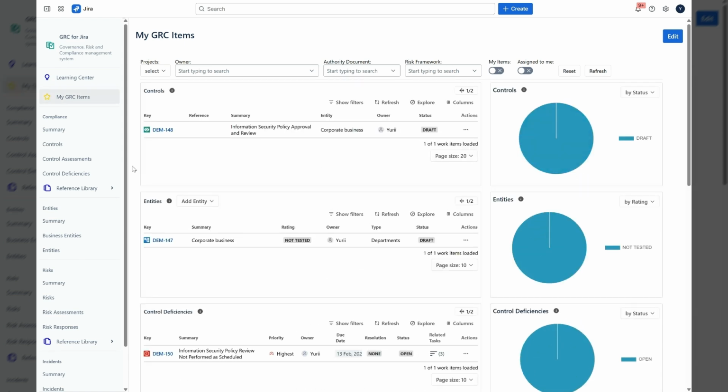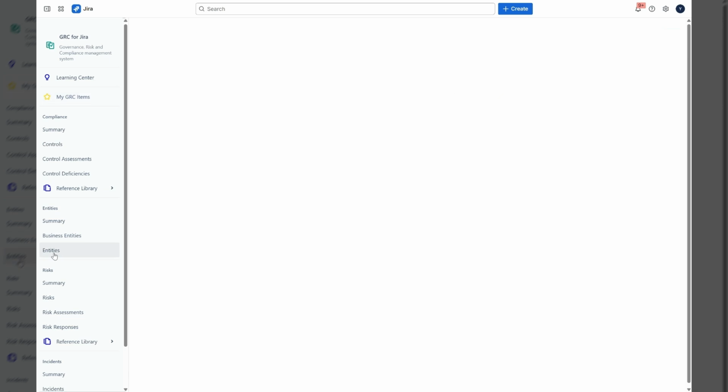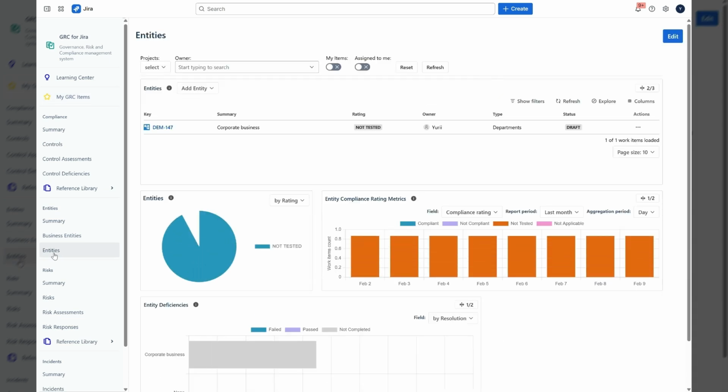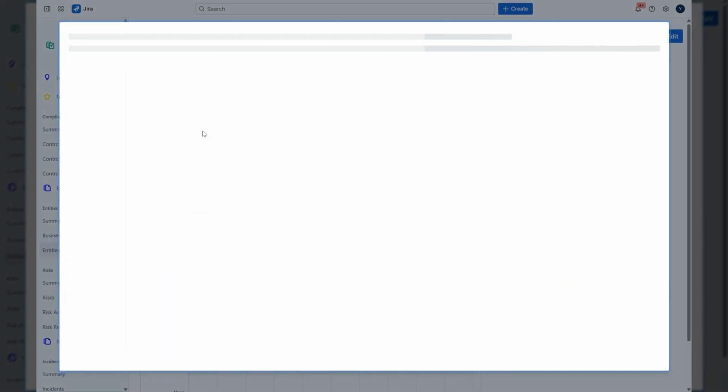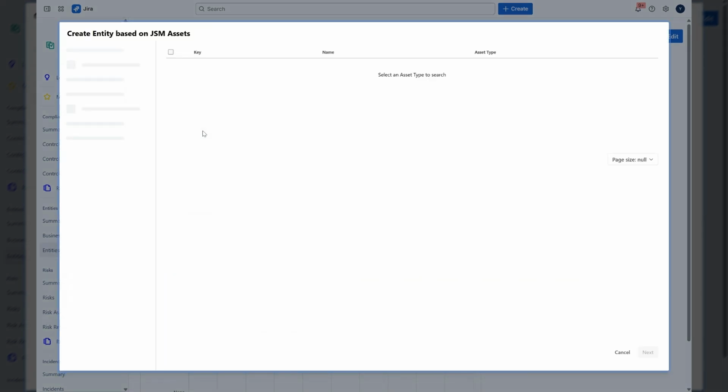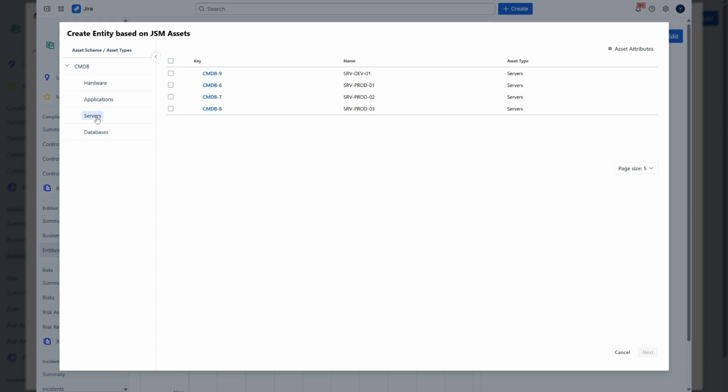To see the integration in action, we navigate to the Entities page. In the Entities table widget, click the Add Entity drop-down button and pick the submenu item, Create Entity, based on JSM Assets. This opens the creation dialog. On the left, we see our CMDB object tree. We first select an object type from the tree on the left. Once selected, the corresponding assets from our CMDB appear in the table on the right.